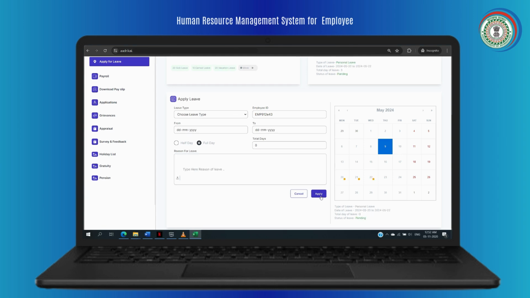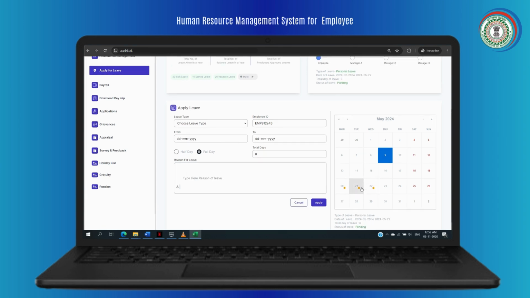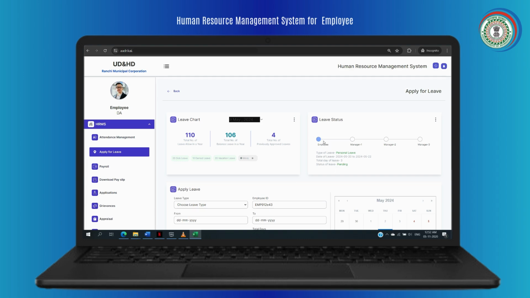After submitting the application form, the user can view the status of the leave application.